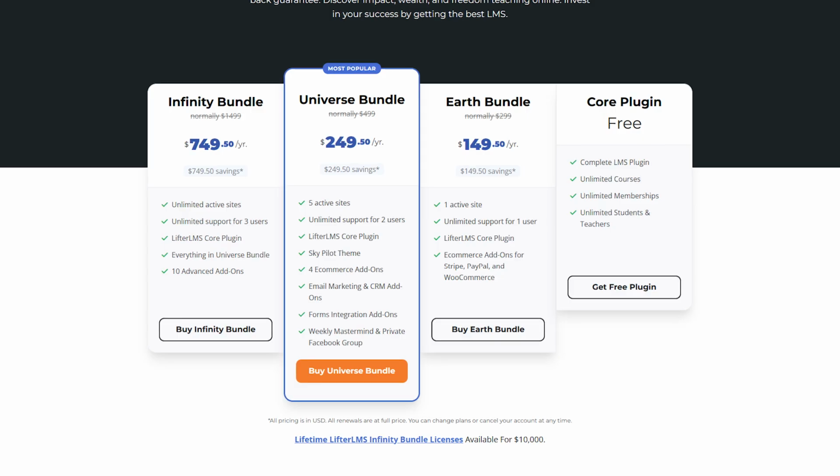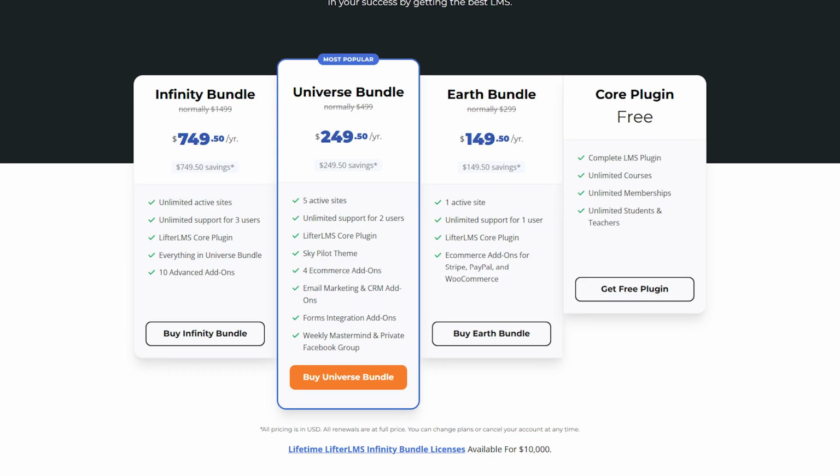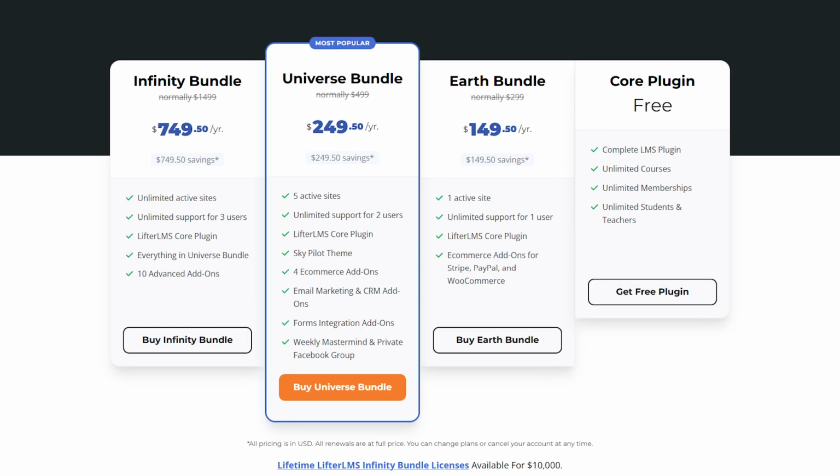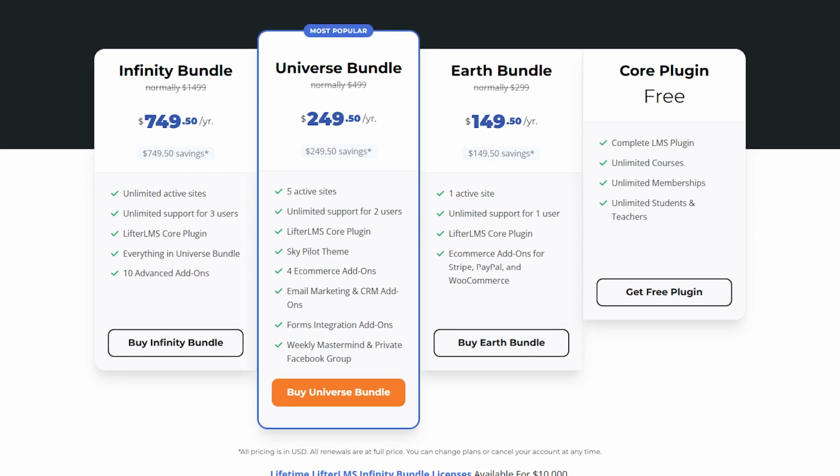They've got 3 different bundles, my bad: Infinity Bundle, Universe, and Earth Bundle. And all these bundles basically contain all the add-ons that they were selling before. Now you do have the flexibility to use their free version, and you can just get individual add-ons.